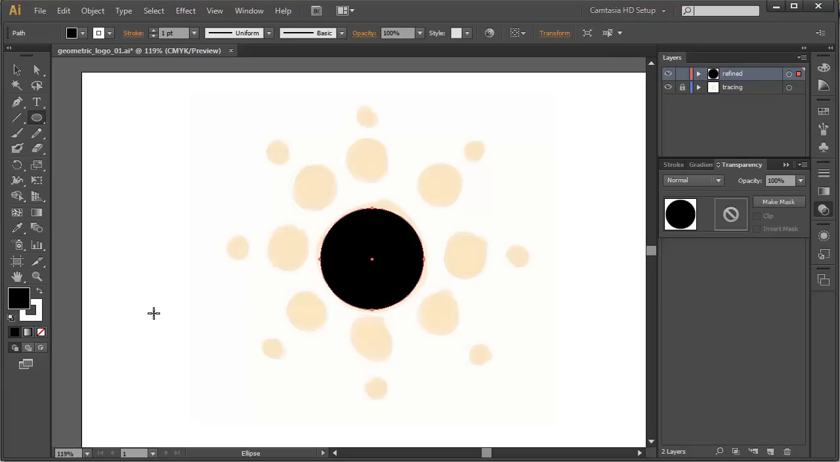So another hotkey, press X on your keyboard. That's the equivalent of pressing this little button over here. Pressing X swaps which one's in front, which one's in back. Now that allows me to press the none key, and that sets my stroke to none.